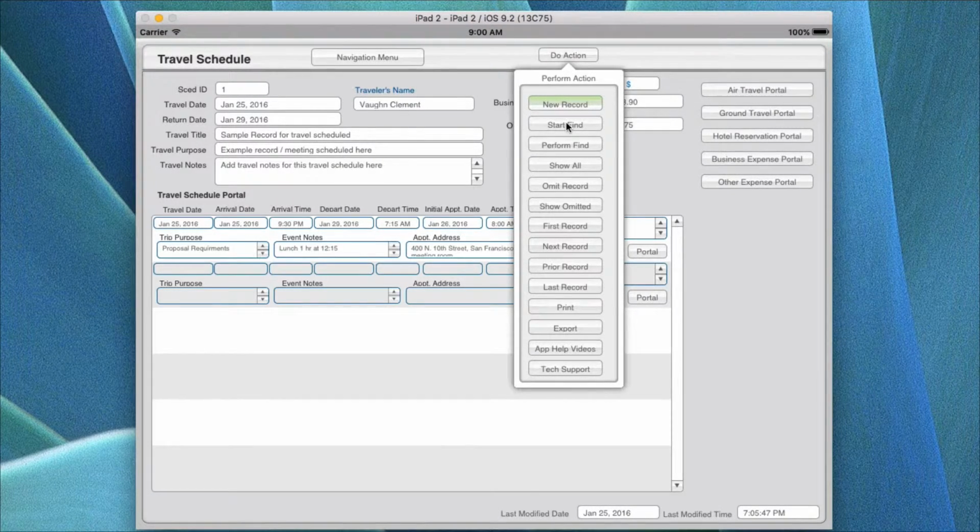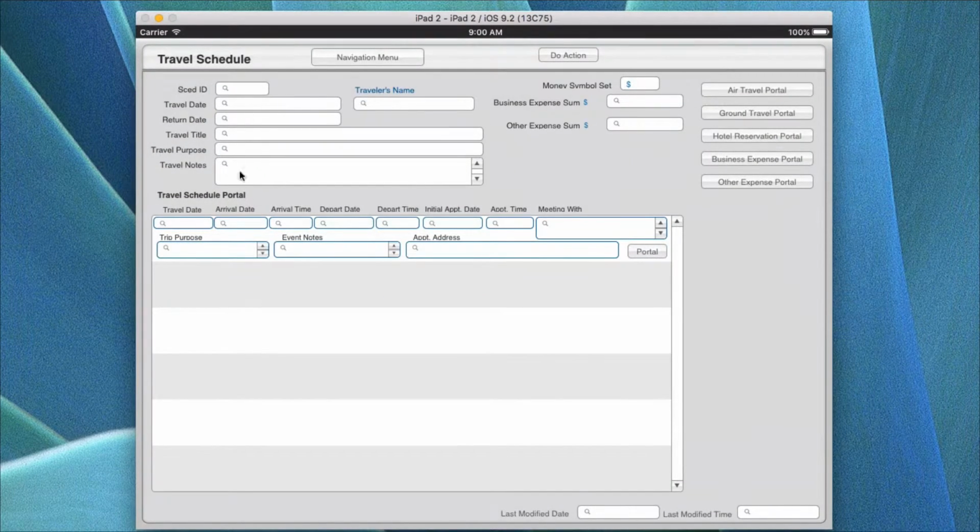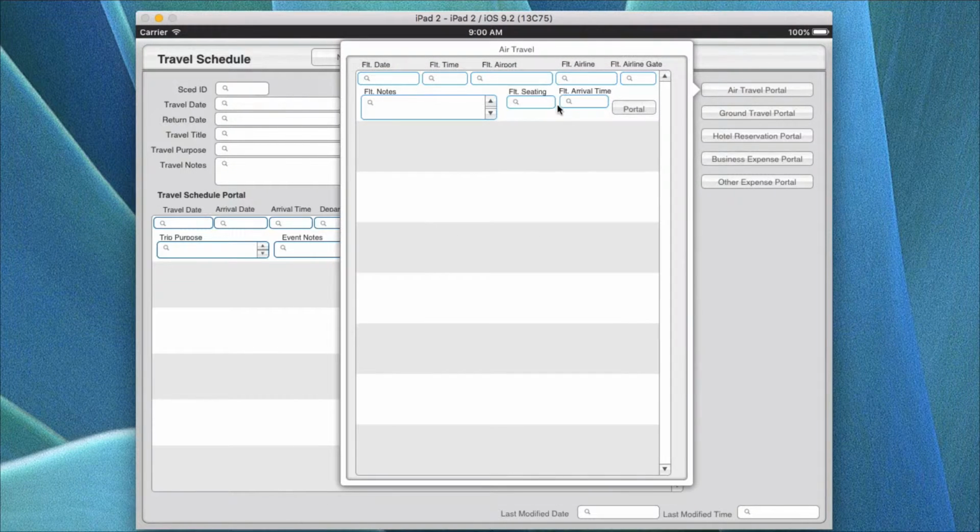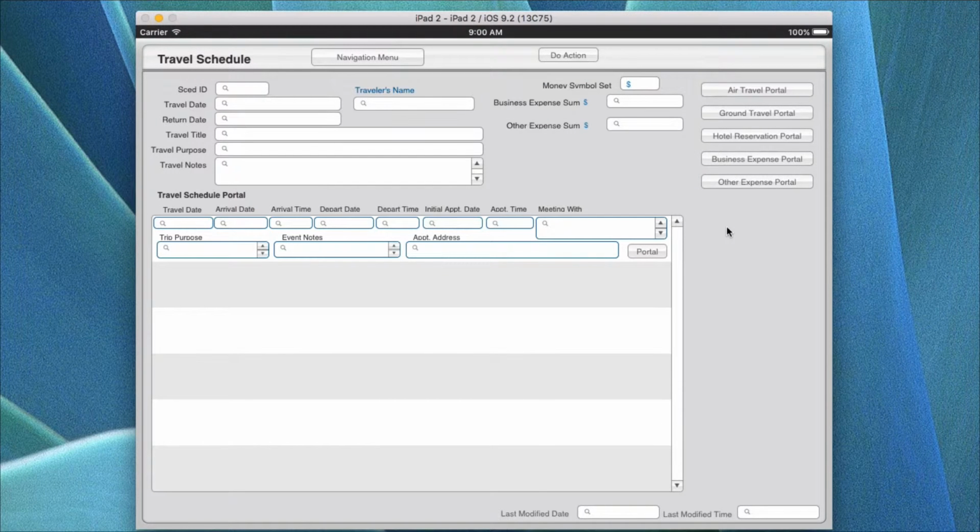So let's go ahead and start a find. You'll notice that all the screen fields show a magnifying glass. And what that's indicating is you can make data entry in those. But like I stated, you cannot do that in portal records or, in this case, in a popover record. You can see that they all have the access, but they will not do a find in a multi-row record.